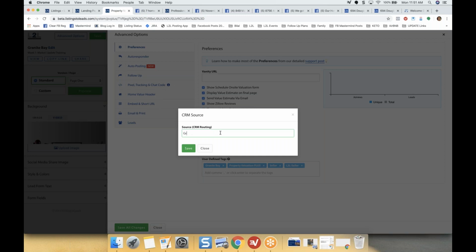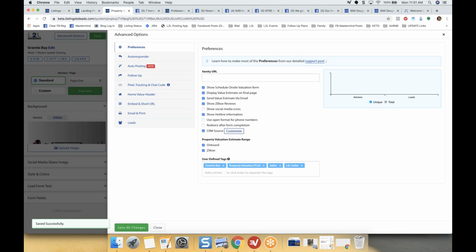So here I'll type that in. If there are no spaces in the follow-up plan name, then I'd put no spaces here. If there are spaces in the follow-up plan name, then they would be here. So it's got to be exact. And that way, the leads from this landing page will drop right into that follow-up plan in my CRM for Granite Bay Sellers.